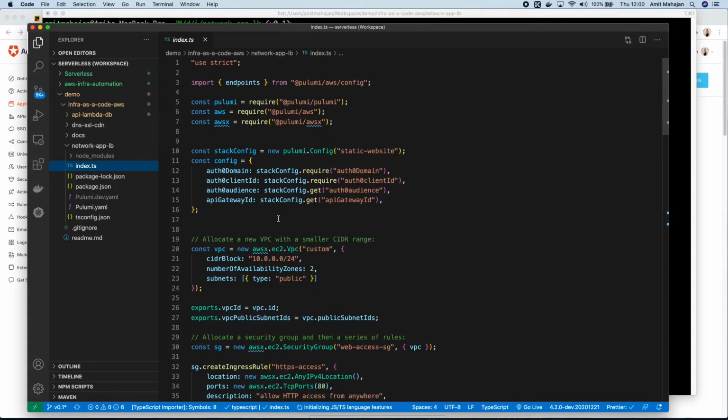Now I'm using TypeScript, but Pulumi also supports JavaScript, Python, and other languages as well. So you can use those kinds of libraries, including some of the libraries which will allow us to call all those different functions to create the infrastructure.